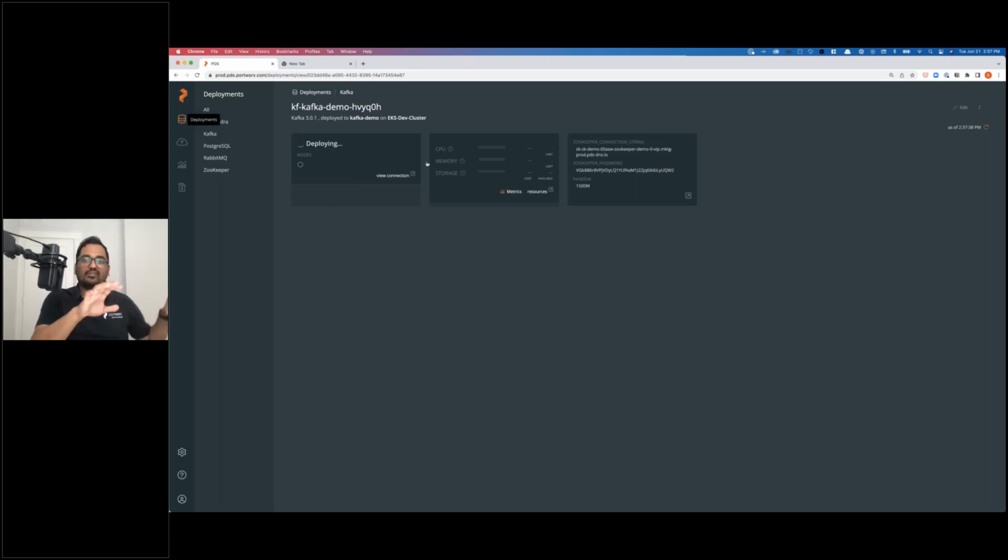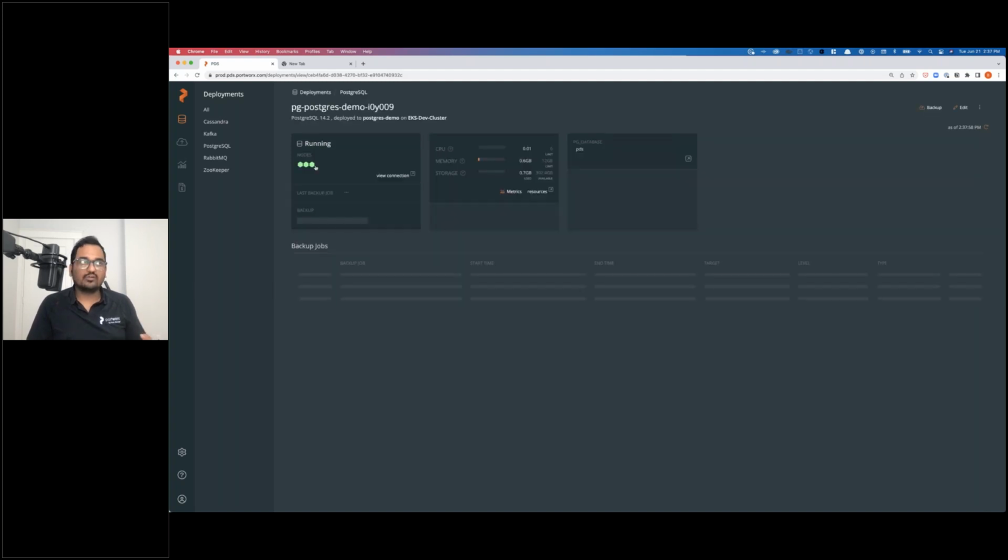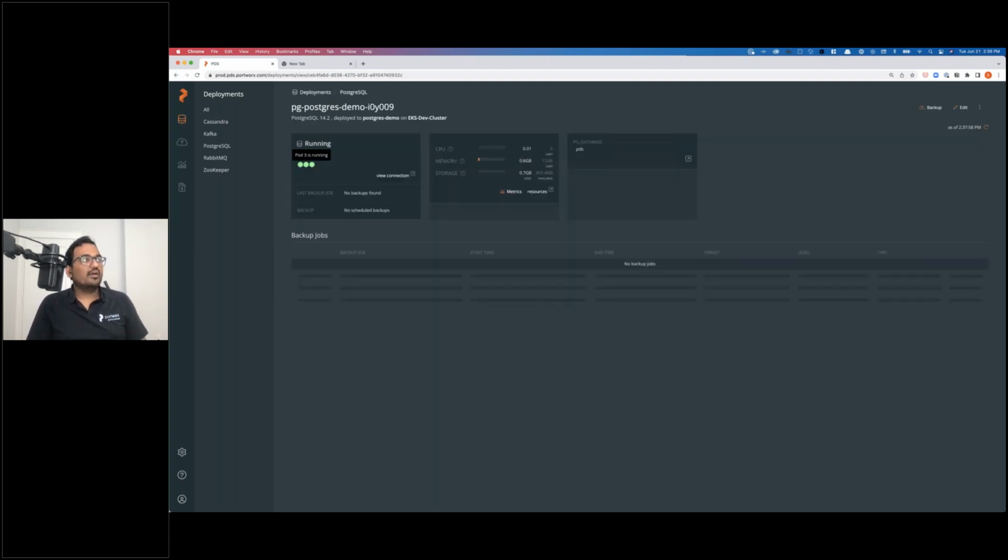So if you go back to the dashboard, you see all the different databases or data services that you have available. Let's click on the Postgres one. As you can see, we deployed a 3-node cluster. It's completely up and running. I know we had enabled backups, but you won't see any active backups till that operation is triggered for the first time. So 1 hour after this, you will see a backup show up in the backup jobs tab.